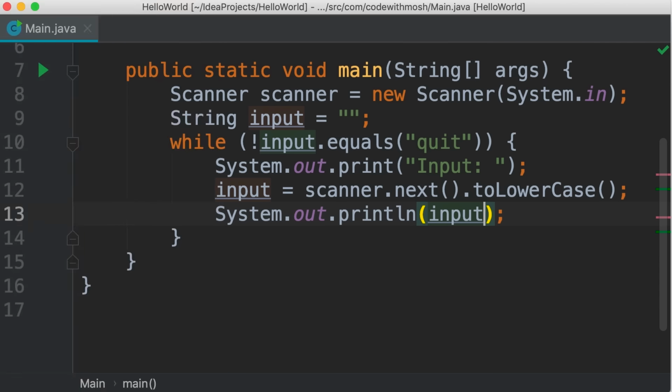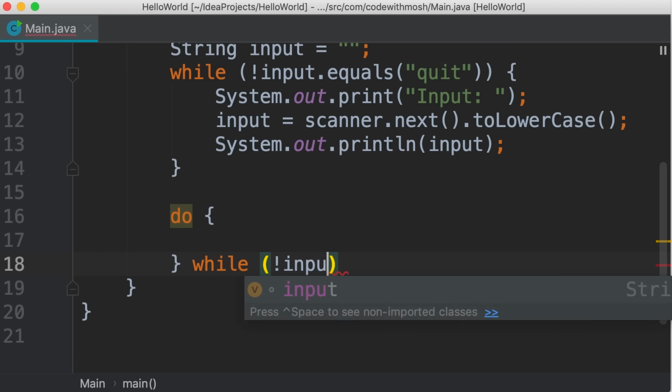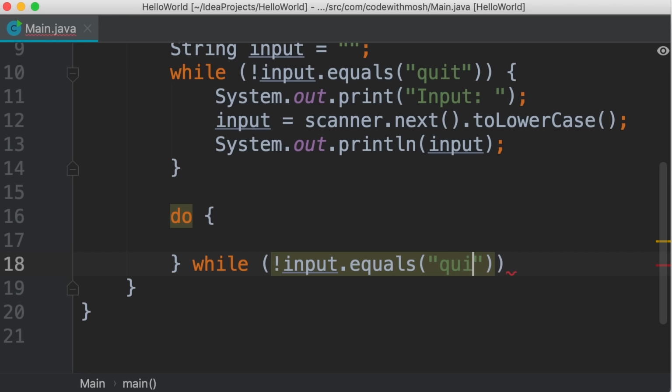In Java, we have another type of loop called a do-while loop. It's very similar to a while loop, but it gets executed at least once. Let me show you what I mean. So I'm going to rewrite the same code using a do-while loop. We start with a do keyword, then we create a code block. At the end of this code block, we type while followed by our loop condition. So not input.equals quit. And then we terminate this using a semicolon. Now inside the body of this loop, we'll simply copy all these lines we have here.